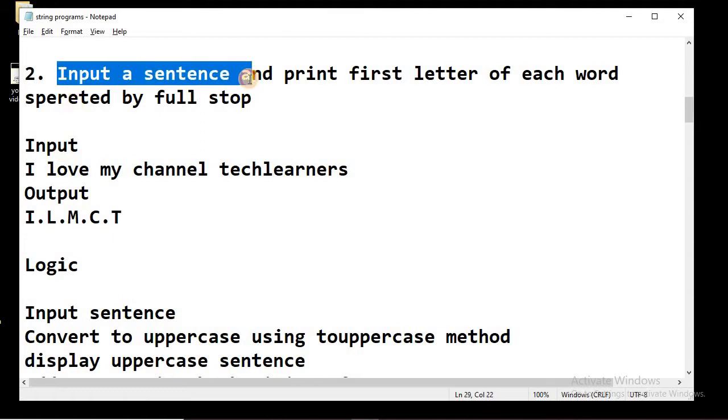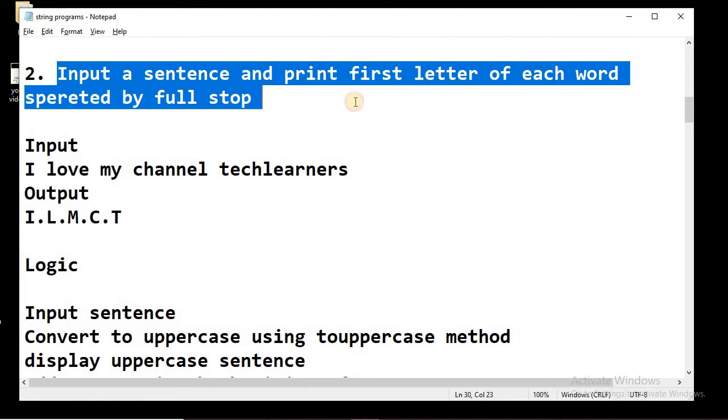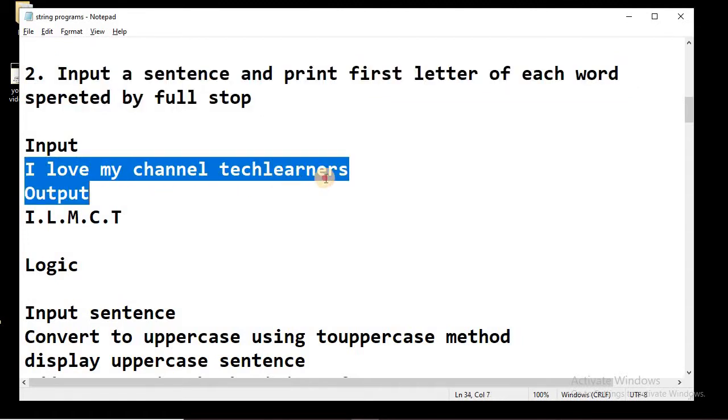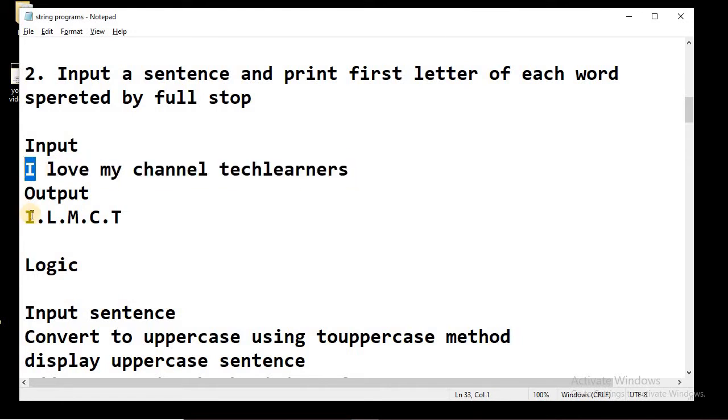Input a sentence and print the first letter of each word separated by full stop. Let's say we input a sentence, I love my channel Techlearners. Then what should be the output? Each first letter should be capitalized, separated by full stop. So this is I, then full stop, L, full stop, M, full stop, C, full stop, and T, and in the last there should be no full stop. For that we have to implement a special condition. Now let's see the logic to solve this simple Java program.